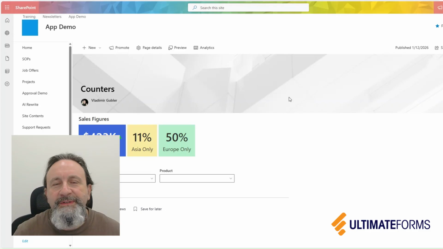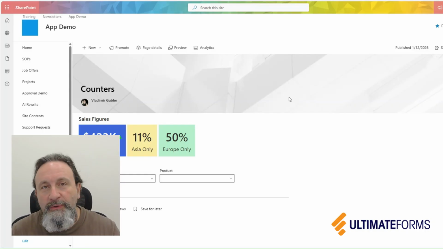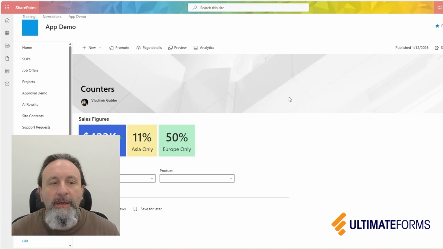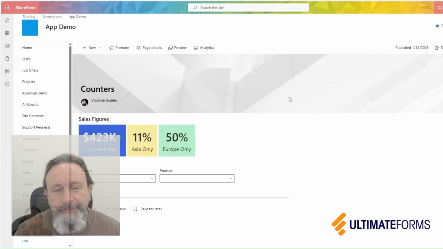So you've created lists and document libraries in your SharePoint, and now you're managing your data. But now you need to display your data in a way that helps make business decisions. You built your dashboards, and one of the most user-friendly and visually striking components that you can put on your dashboard is a counter. Ultimate Forms offers flexible, easy to use, and easy to configure counters that can be placed on any SharePoint web page to create a dashboard.